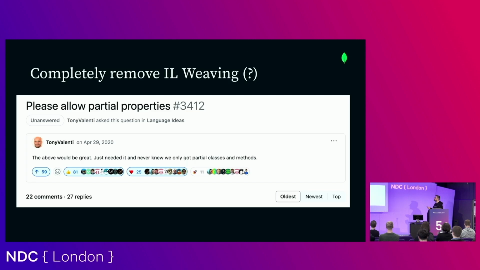So this is our dream, to completely remove IL weaving. But this is not something that we can do in an easy way if we want to keep the developer experience the same and if we want to keep the model definition the same. The way that we could do it is if the language would allow partial properties. As you can see from this issue on GitHub, there are a lot of requests for this. And actually, this screenshot is from, I think, 3-4 months ago. I checked yesterday, and the numbers are higher.